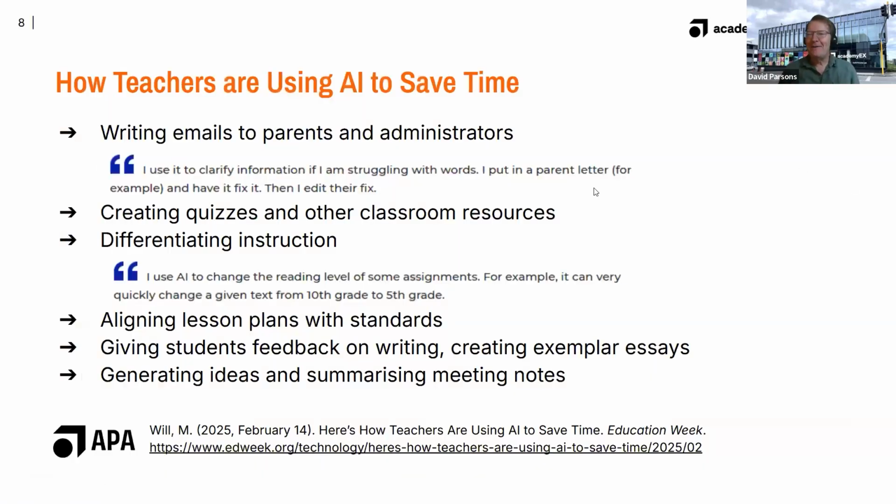Right, let's move on. So how are teachers using AI to save time? Well, by sending note takers to meetings and then just skimming them afterwards. And that does save actually a whole bunch of time, doesn't it? So it certainly has its uses.